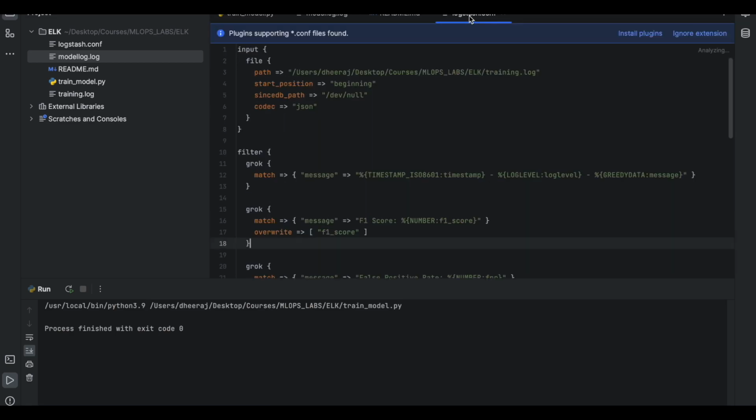For Logstash, I have created a configuration file. Firstly, it needs the path of the log file, wherever you have it, which will be model.log in this case. The start position is the beginning of the log file, the sincedb path is going to be /dev/null, and the codec will be JSON.